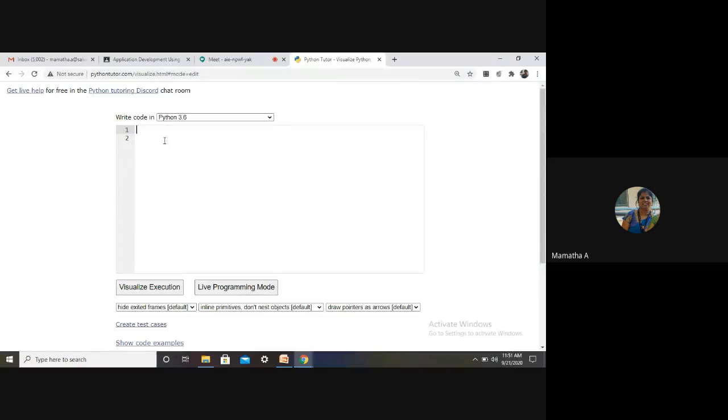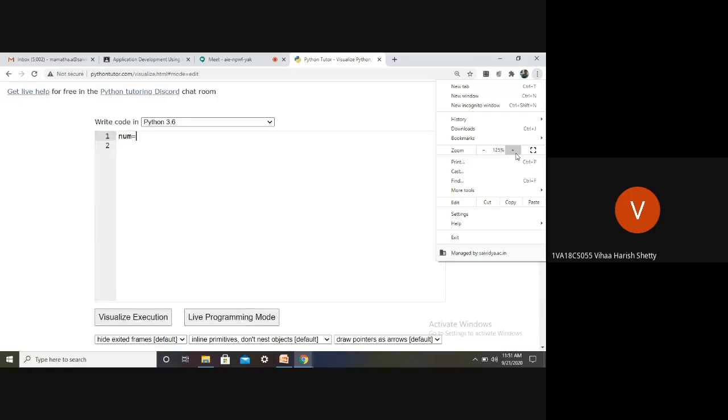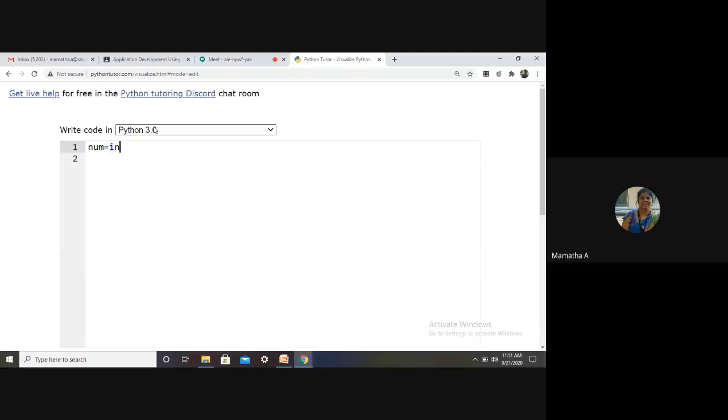I have a visualizer here for you, just to show you how exactly the control moves on. So tell me the code. Is it visible, students? Yes, ma'am. So num is equal to int input, asking the user to enter a number. It is converted to int and stored in num. So what is my task to do, students? What should my program do, students?